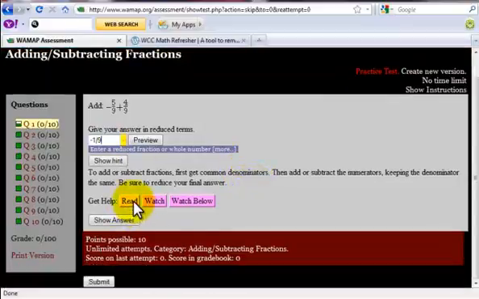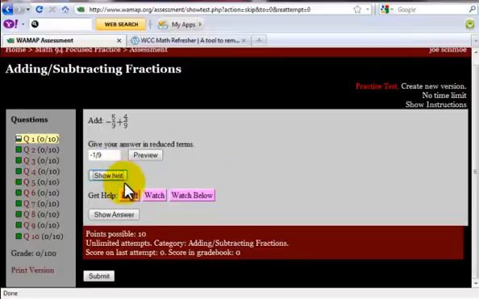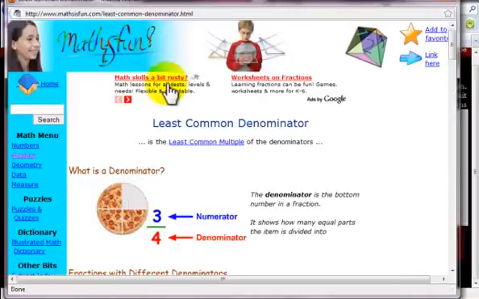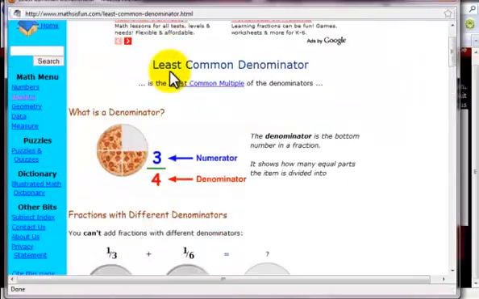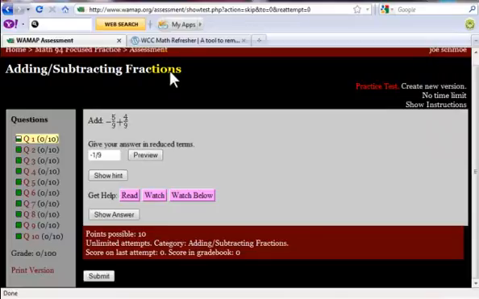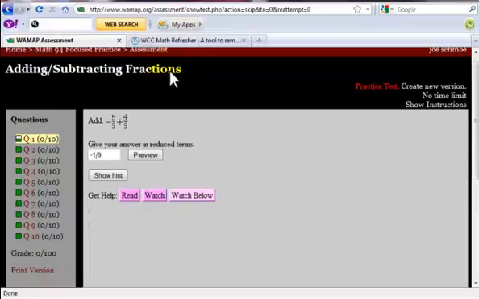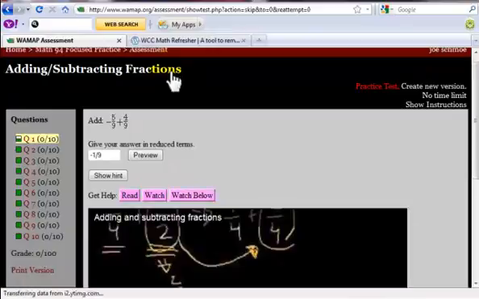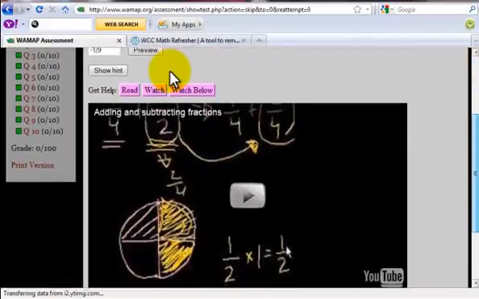You can also click on these buttons. If you click show hint again, that'll hide the hint. If you click read, that'll bring up a web page. That is another page where you can read about fractions in this case. They're all different, so each individual problem has its own link to an appropriate web page. If you want to watch a video, you can click the watch and it'll bring up another window just like before. Or if you click watch below, that same video will be embedded just below in the question. And so then you can go and scroll down and play the video.